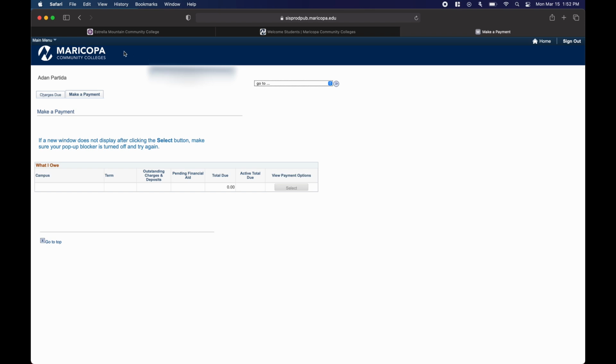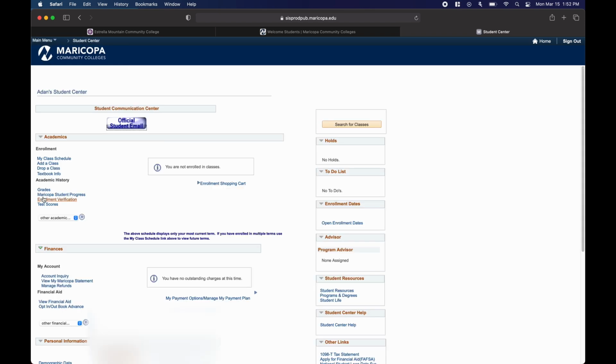If you want to view your grades or your progress towards graduation, you can do so by selecting either Grades or Maricopa Student Progress, located underneath Academic History.